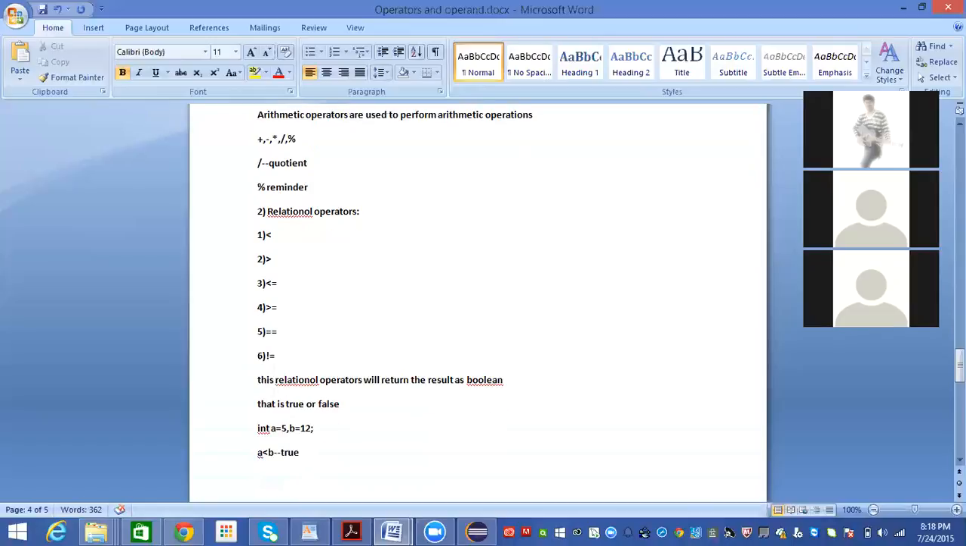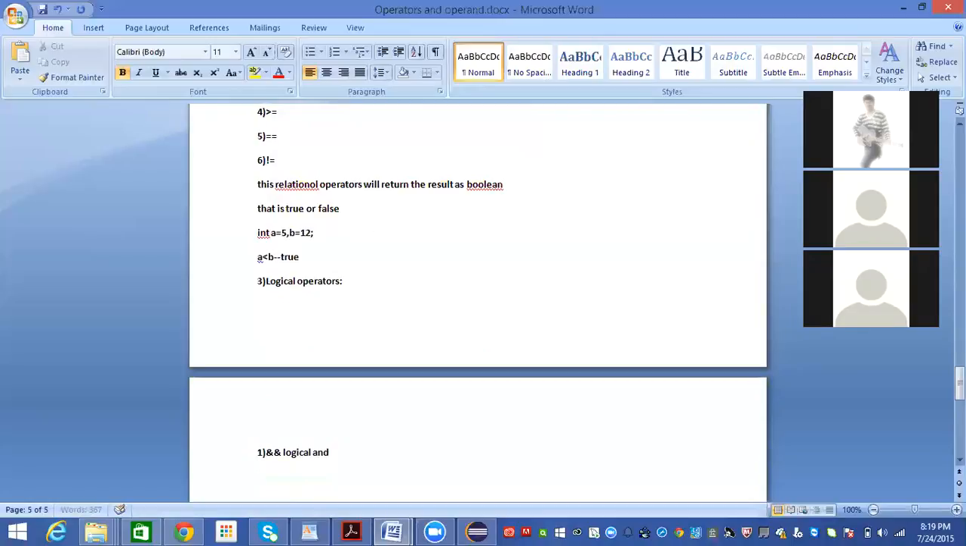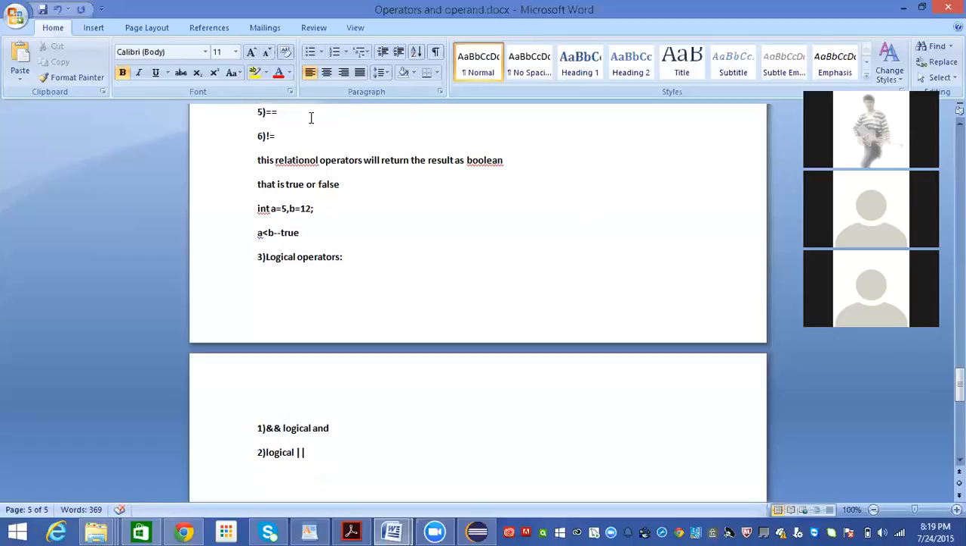And apart from these relational operators, we have something called logical operators. We have logical and, and we have something called logical or. Okay, these are the logical operators.